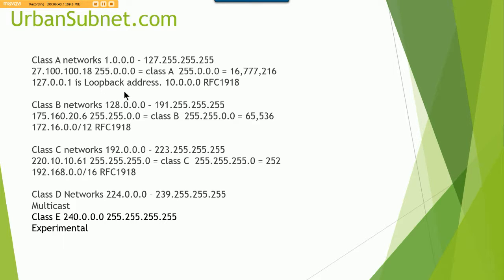Now, there's another class of networks, the Class B networks, which have network numbers of 128.0.0.0 through 191.255.255.255. So Class B networks will begin with the number 128 and end at 191. Now, for Class B networks, the class is defined by the subnet mask size. So in this Class B network, we have a subnet mask of 255.255.0.0.